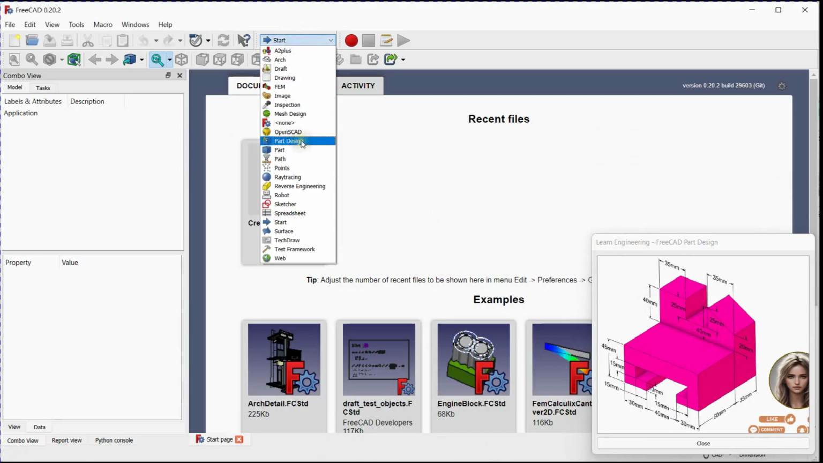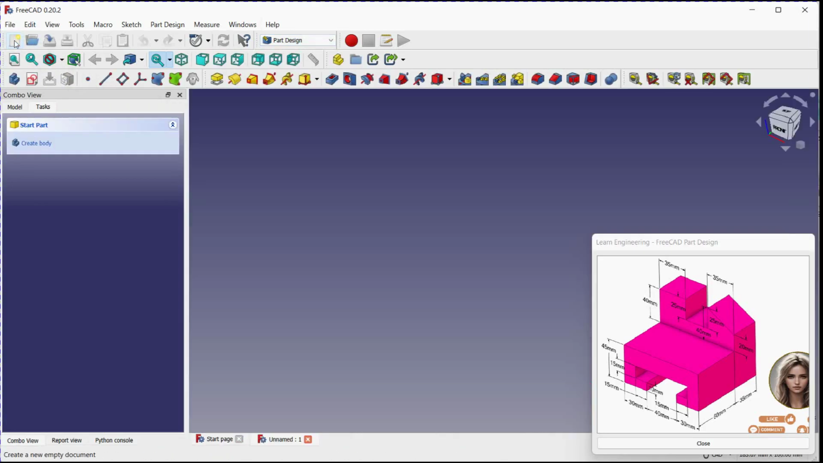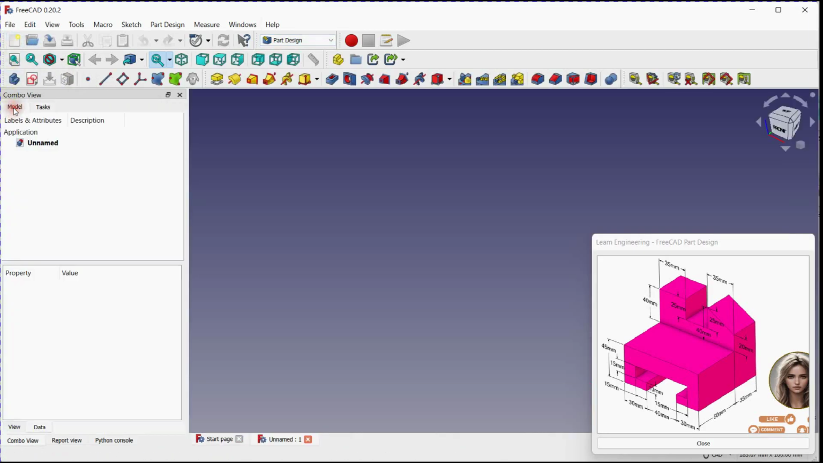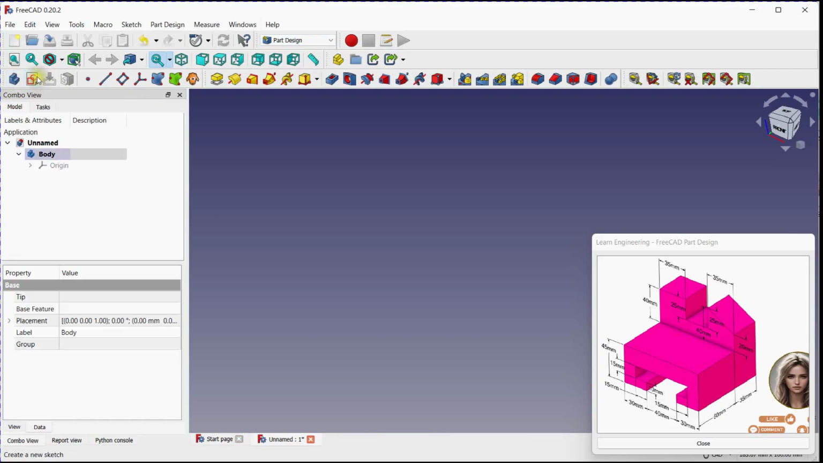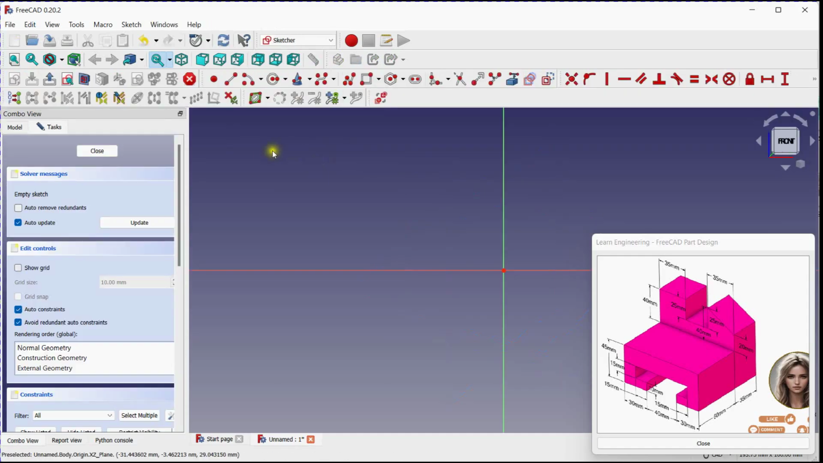Select Part Design Workbench. Click here to add a new document. Click here to add a new body. Create sketch. Select XZ plane.